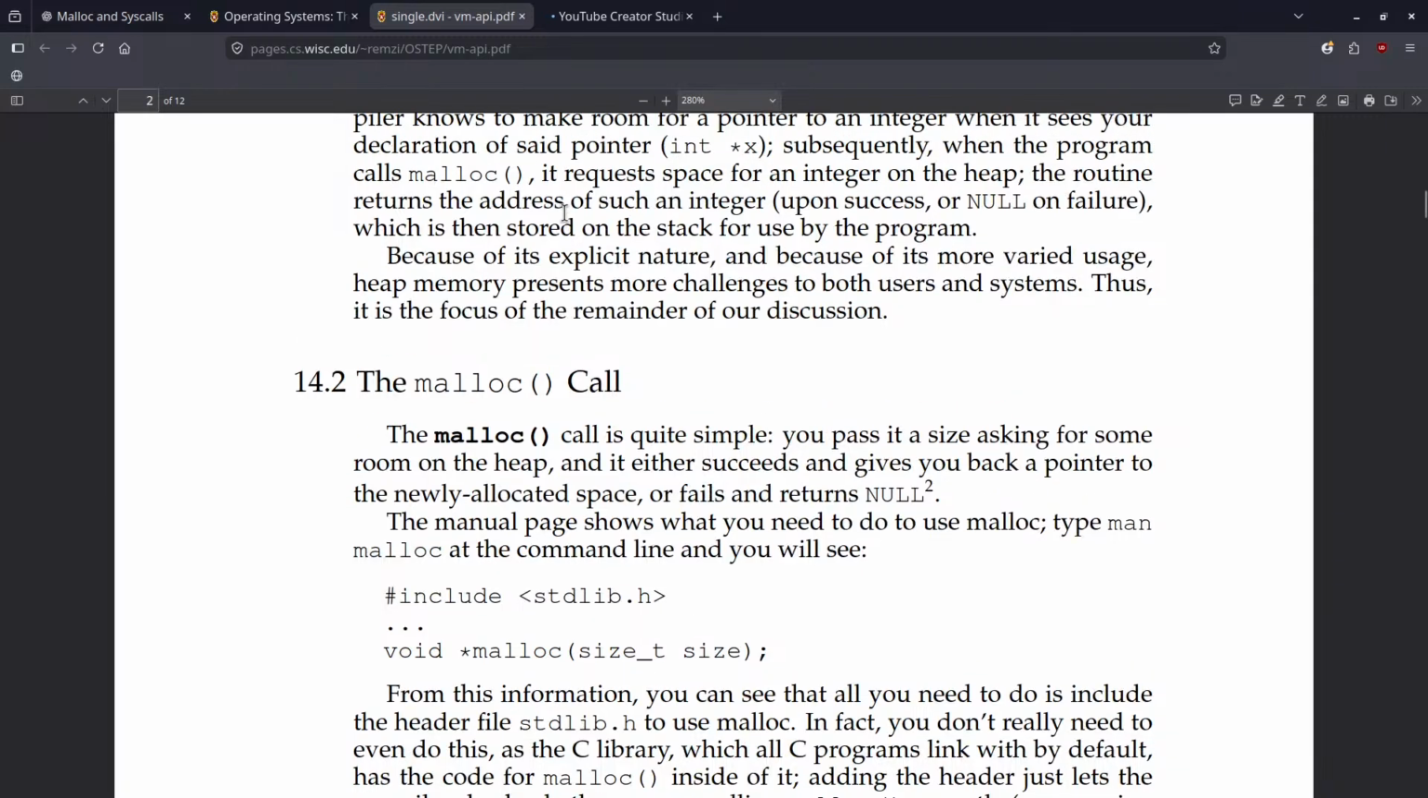It requests space and returns nil on failure, which is then stored on the stack for use by the program. Because of its explicit nature, and because of its more varied usage, heap memory presents more challenges to both users and systems. Thus, it is the focus of the remainder of our discussion.